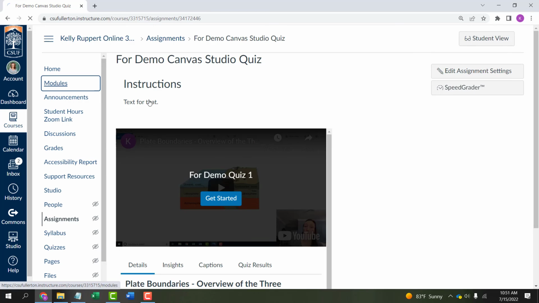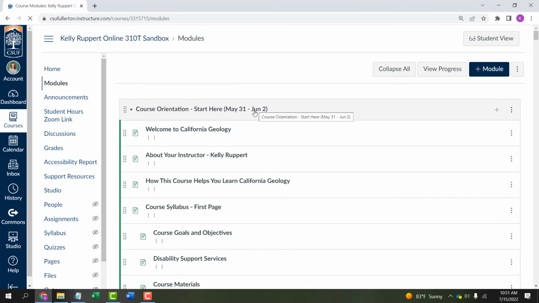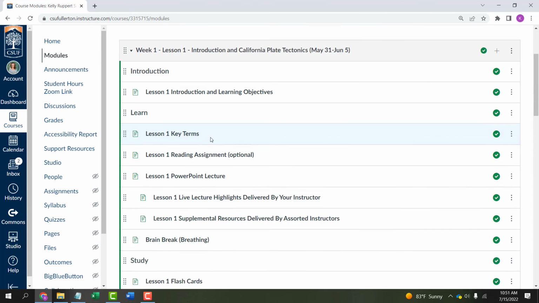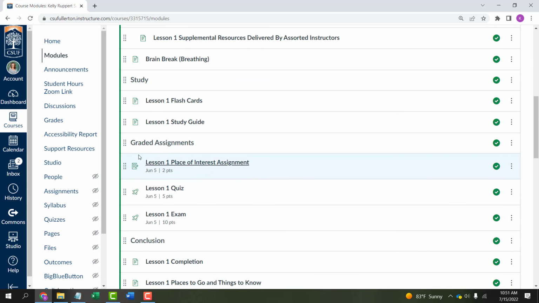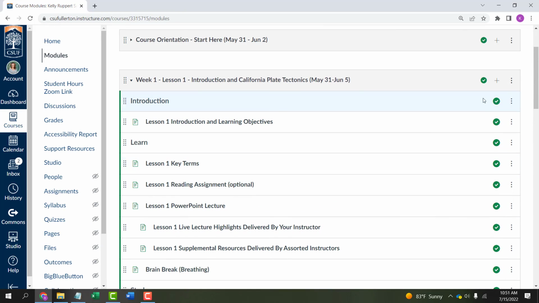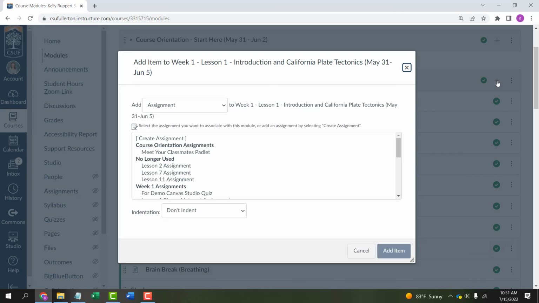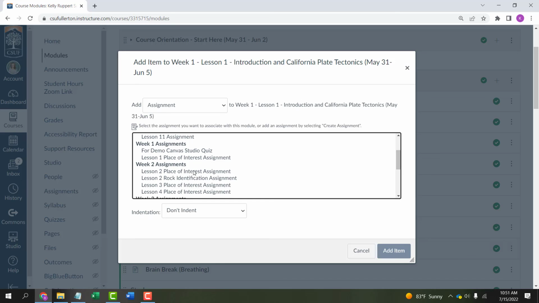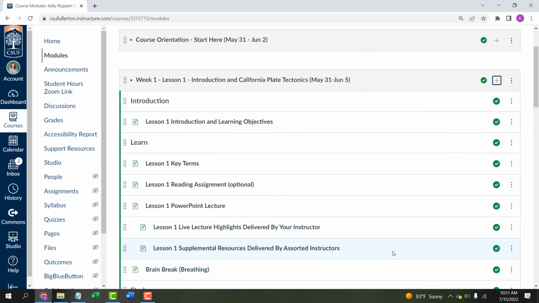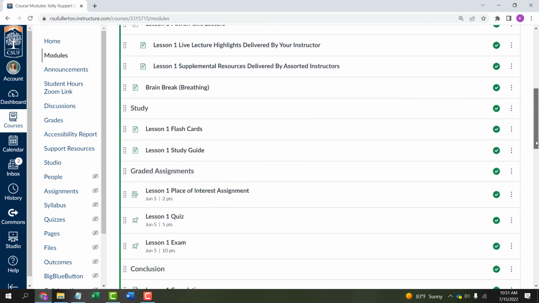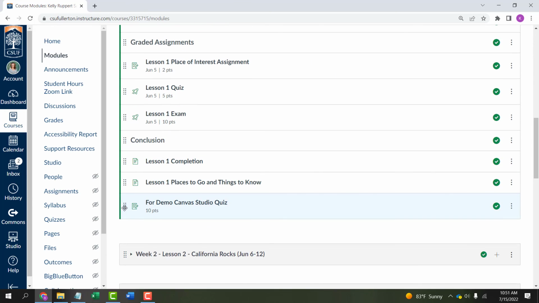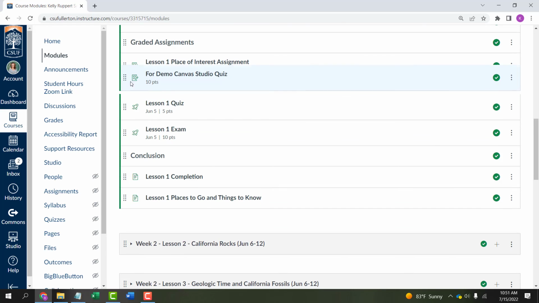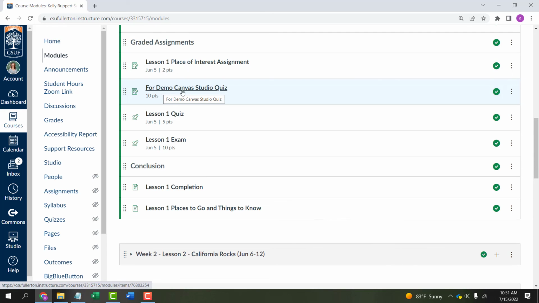So I would still go back over to modules. And then let's say under week 1, it's going to be under graded assignments now because it's actually a graded item. We're going to click this Add button. Under Assignments, I'm going to locate that. So here's this demo Canvas Studio quiz and add that. Canvas is still going to place it at the bottom. And so I'm going to move that into my graded assignments. Maybe it's sitting right in here.